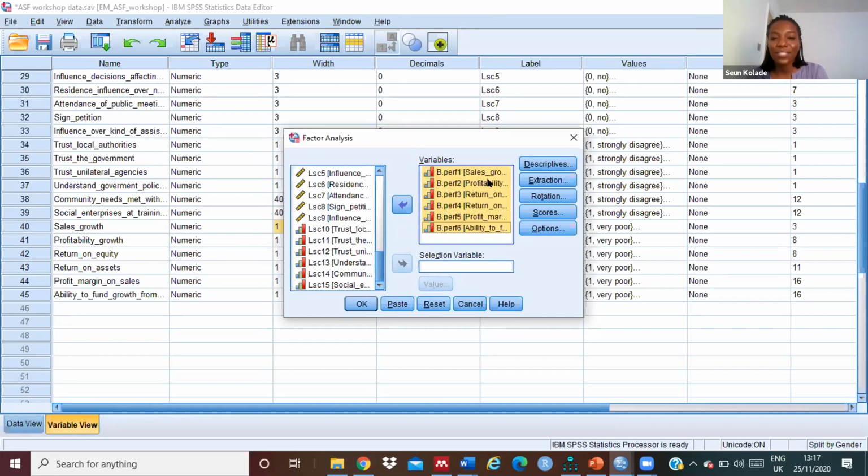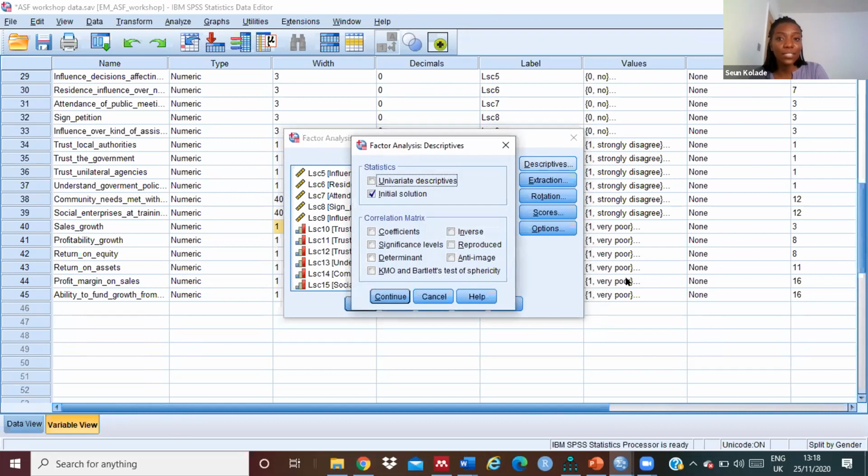Then I need certain settings that are ideal for me to be able to analyze these variables. So I click on descriptives. I may want to get some univariate descriptives. Remember, the most important thing you're trying to look for here is the KMO and Bartlett's test, because that will let you know if these variables that you've selected are even worthy to begin with to conduct factor analysis with. I may want to look at the determinant. Significance level is quite important. And you can also look at the coefficients, okay?